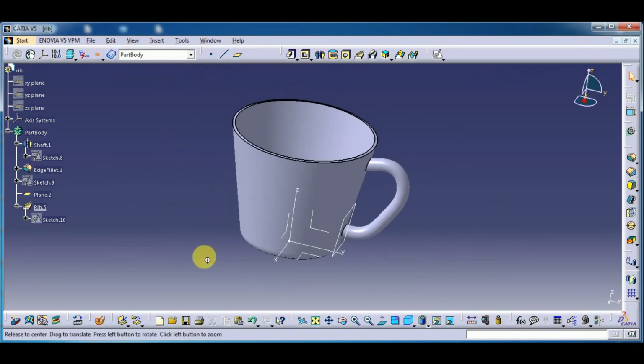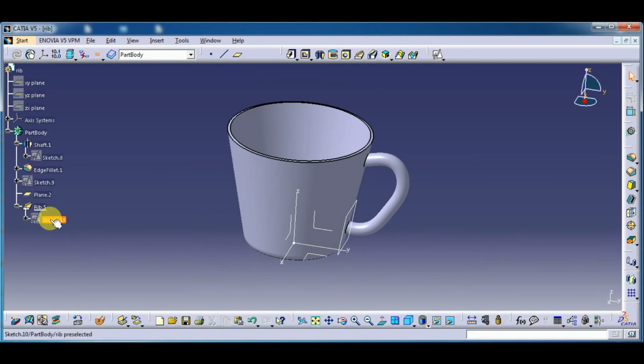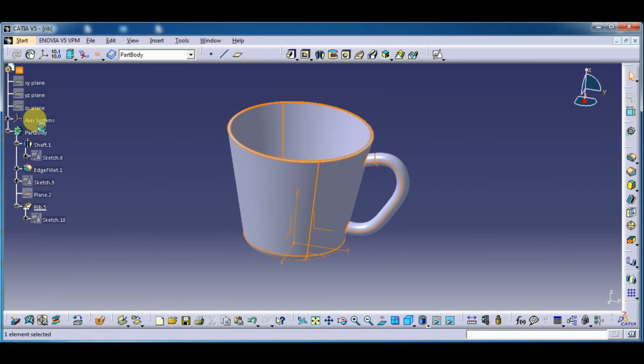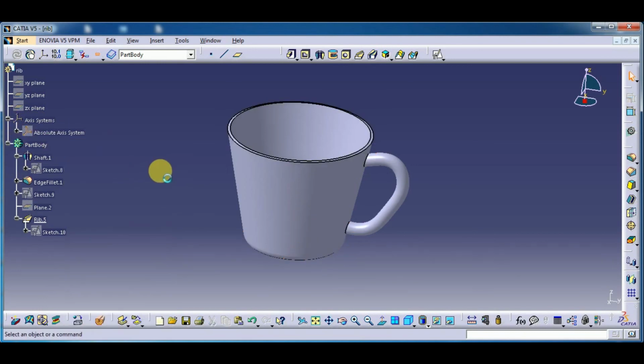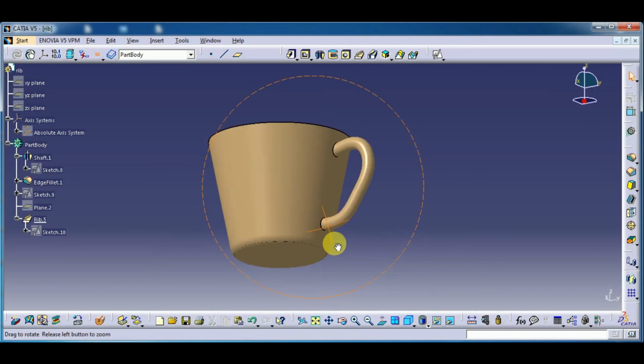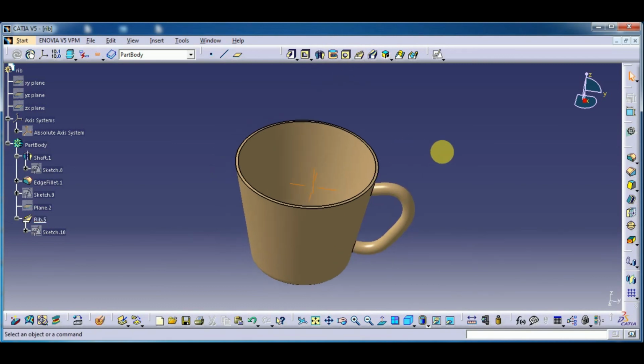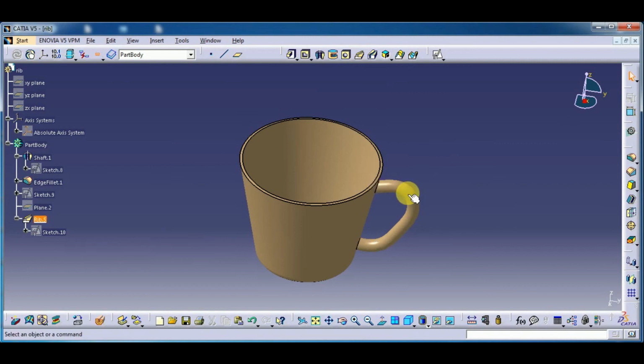Now we build a coffee cup. Axis, hide this one. This is the cup we developed by using shaft, and by using rib we developed this handle for the cup.